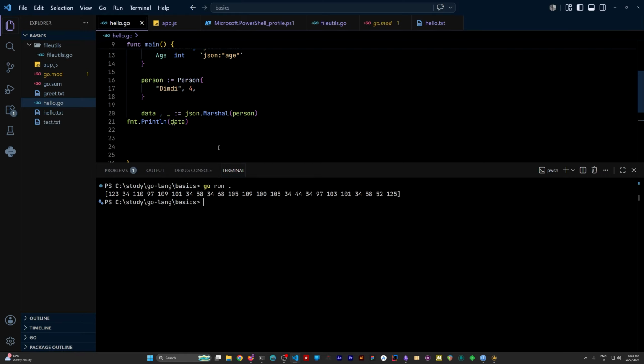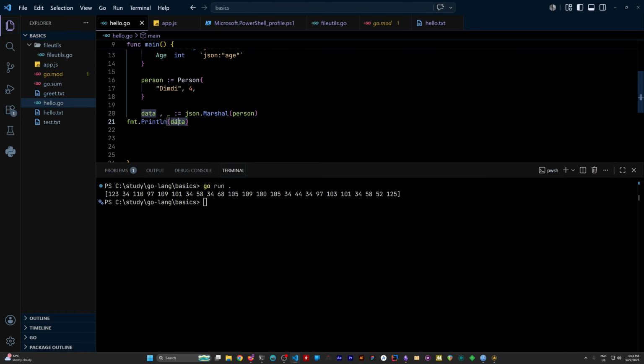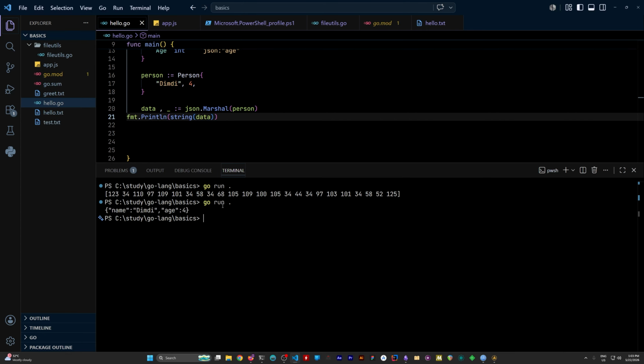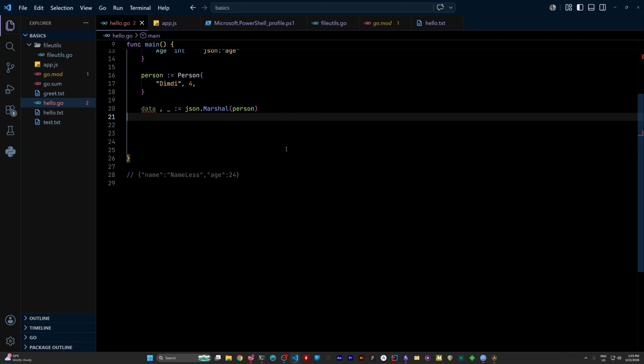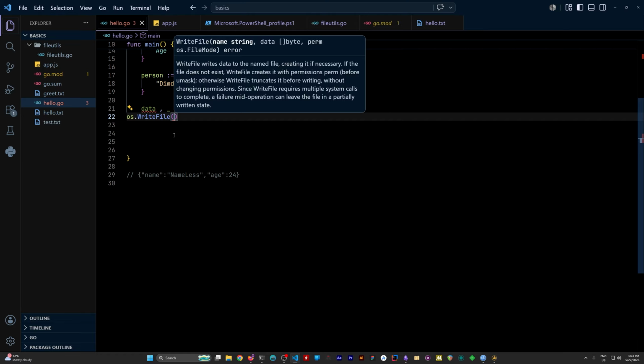Okay, this Marshal returns a slice of bytes, so we just need to convert that to a string. Okay, now we will save it into our file. Let's use os.WriteFile, which takes a path, data and permission.